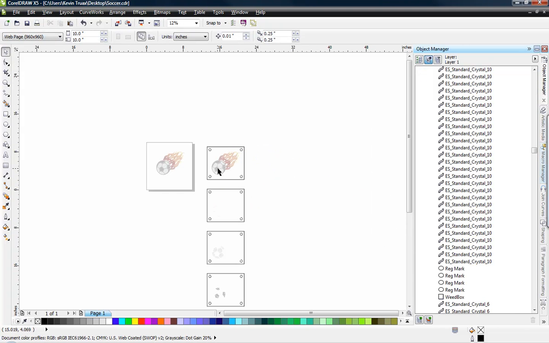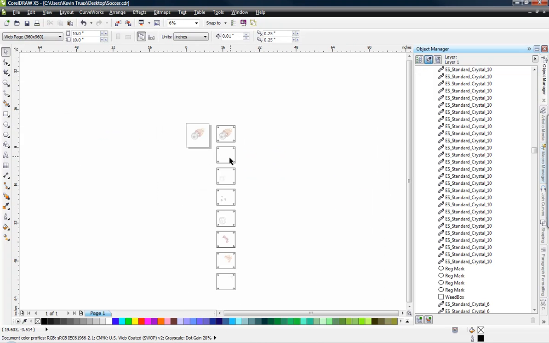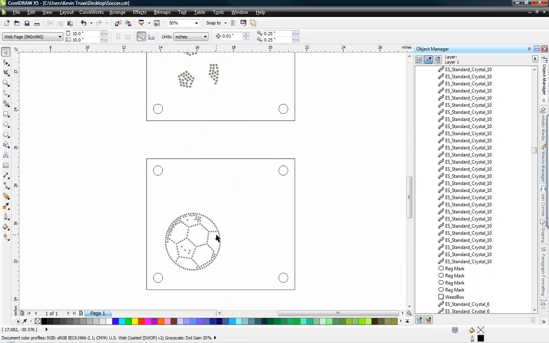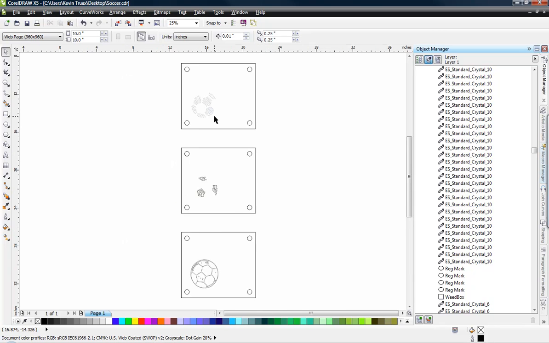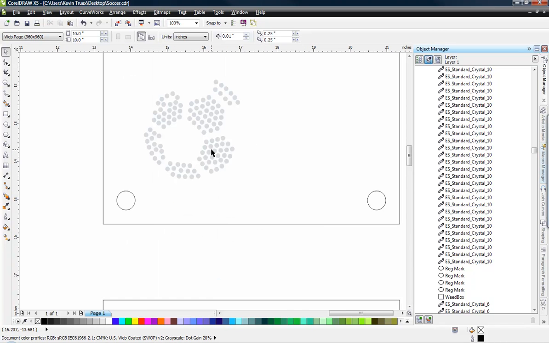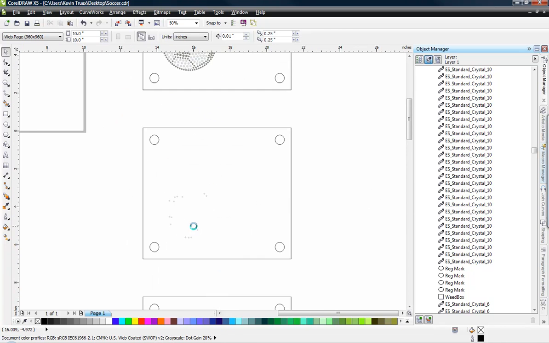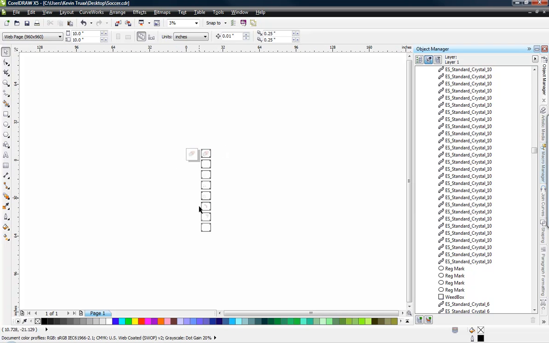And now you can see basically we get the same result. We get the completed version, and then we get all these different color separations. The difference here is that we get the color separations, so we have a black diamond SS6 and a black diamond SS10. We have an SS10 crystal, and then we also have an SS6 crystal. So we have those two extra templates for the different stone sizes.